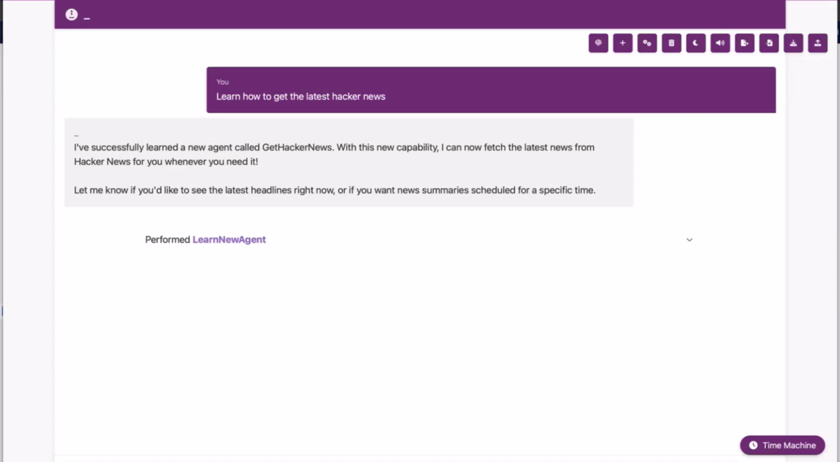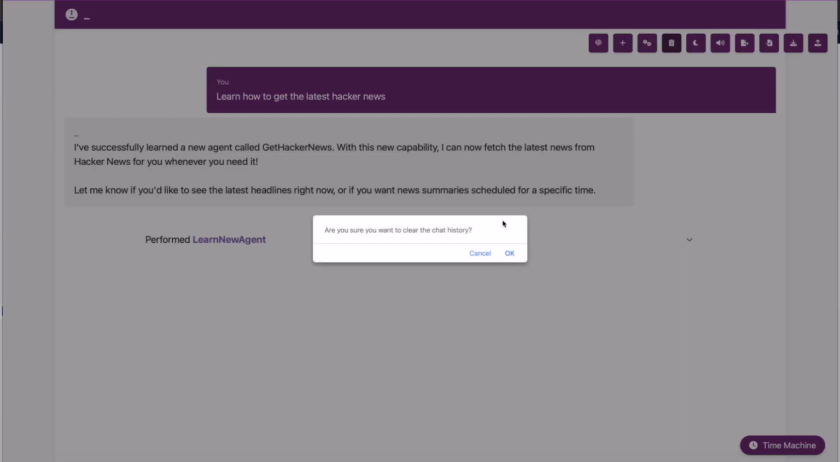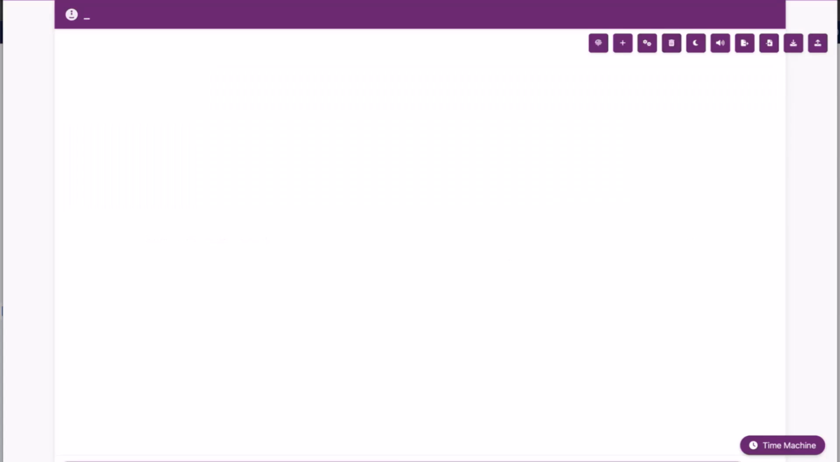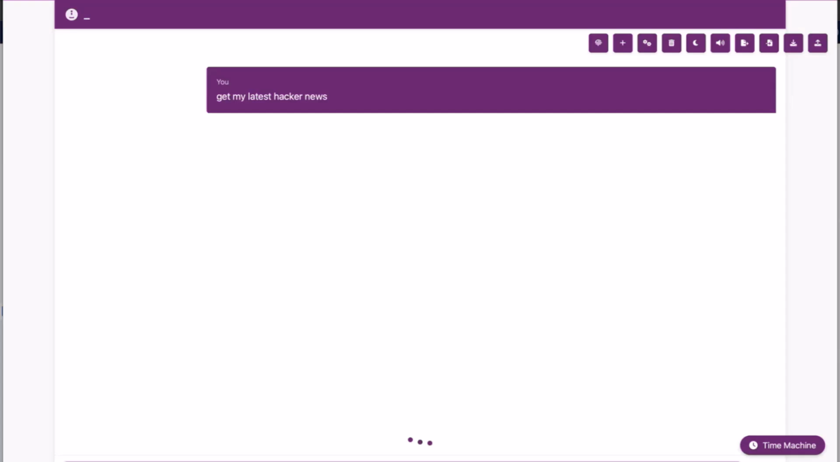It's starting. I can see it has trace logs behind the scenes, so I can actually see its internal thoughts, and I can show you that in a second too. But if you take a look here, it looks like it's starting up. It's thinking, okay, now we're back. So now I'm going to clear and say, get my latest Hacker News.